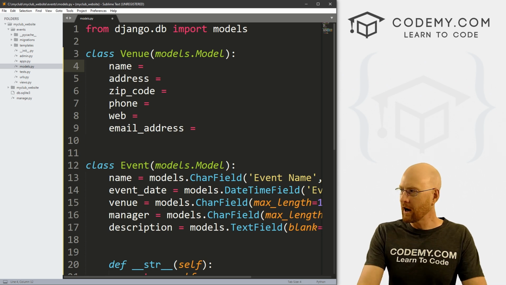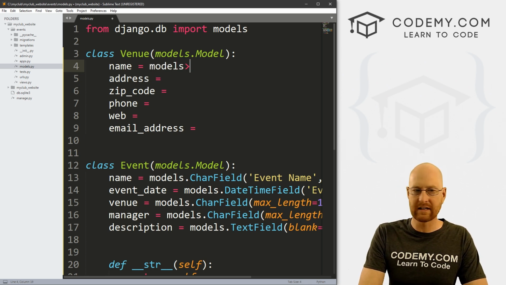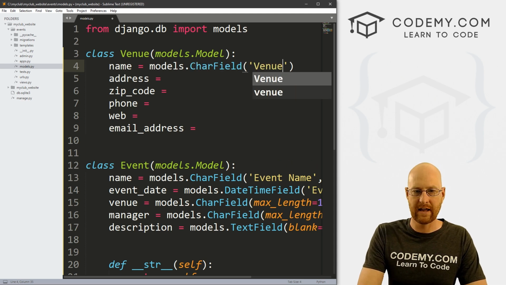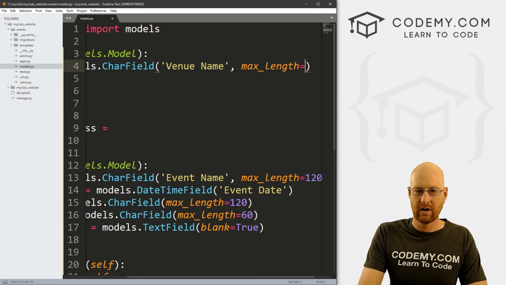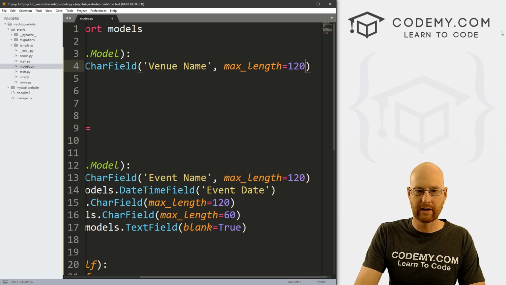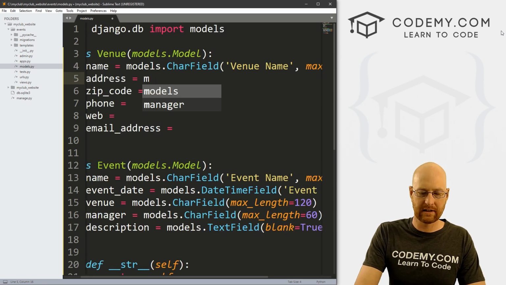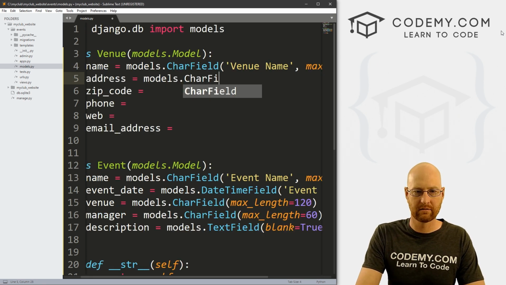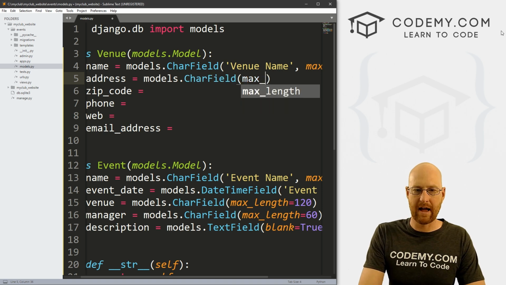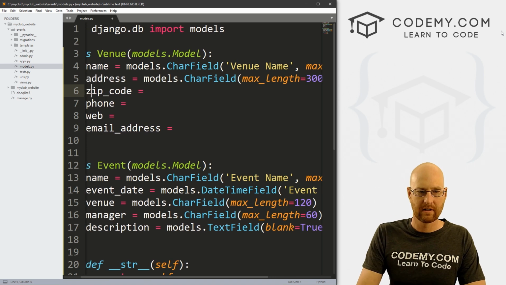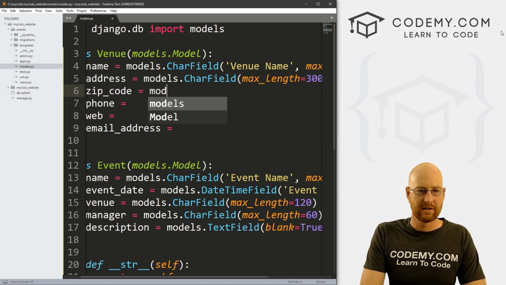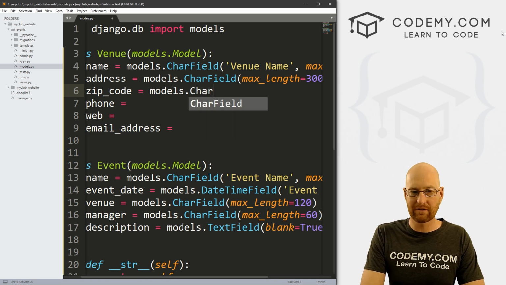So that's good. So, okay, for the name, let's go models.CharField, and let's call this venue name, and also give this a max_length of, let's say 120. For address, again, let's give this a models.CharField, and let's give this a max_length of a little bit more, let's say 300 characters. Okay, for the zip code, now you might be thinking, well, zip codes are numbers, so should we use like an integer field or something?